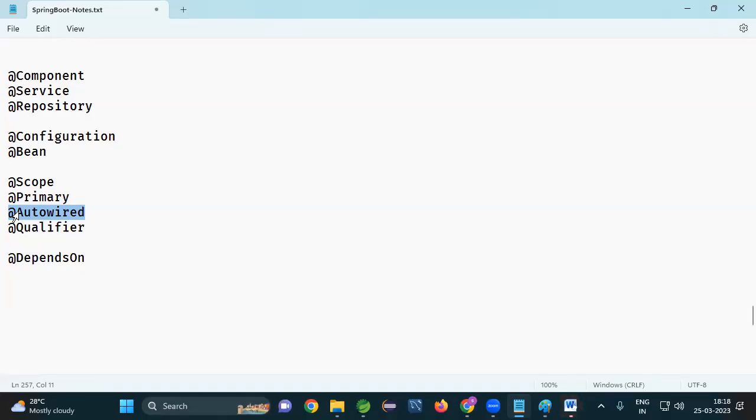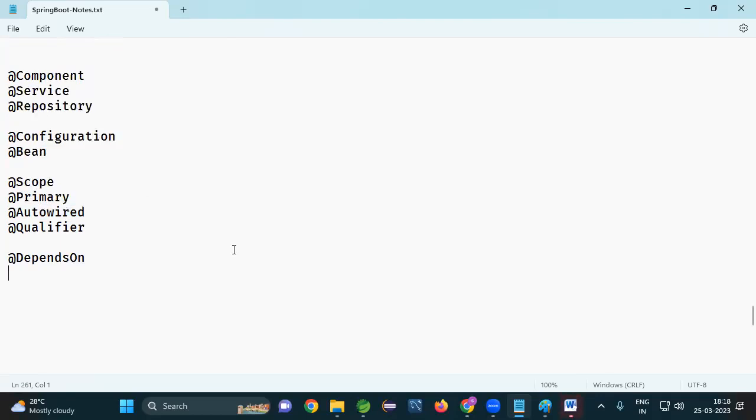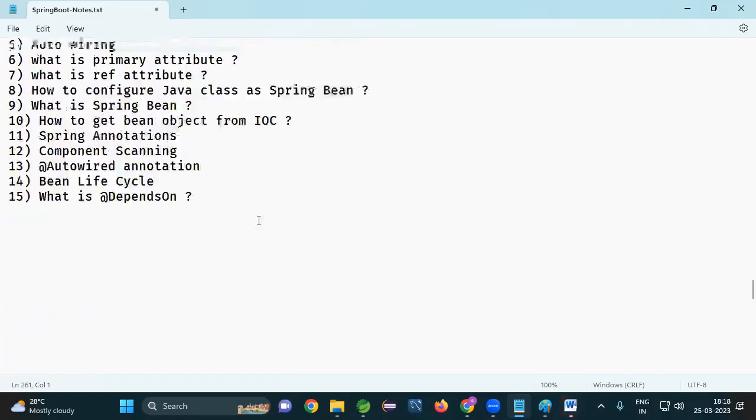When to go for qualifier? Based on the matching bean name, if you want to identify the dependent, we will go for qualifier. What is @DependsOn? If one class object is dependent on another class, then we can specify that by using DependsOn. Indirectly, if one class is dependent on another class, then we will go for the @DependsOn annotation. Good.